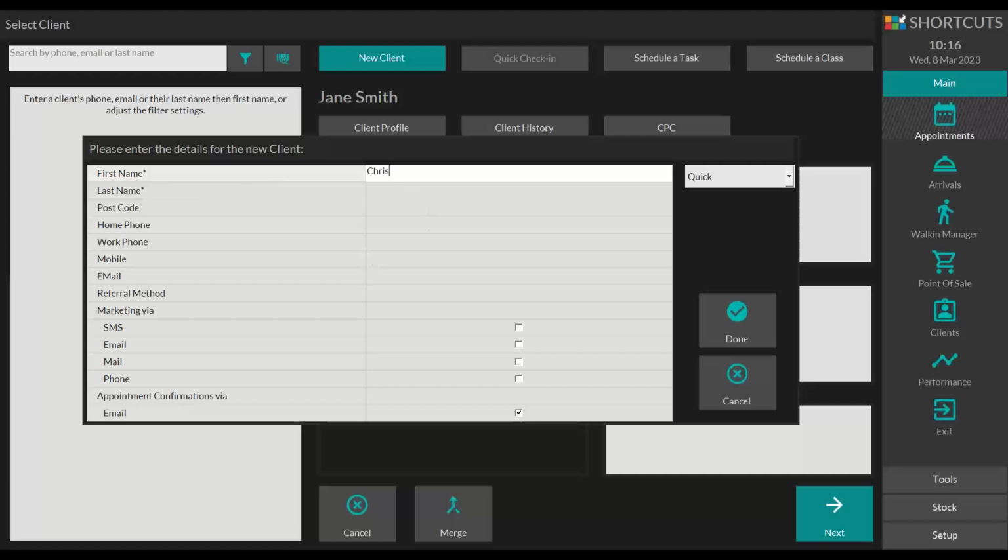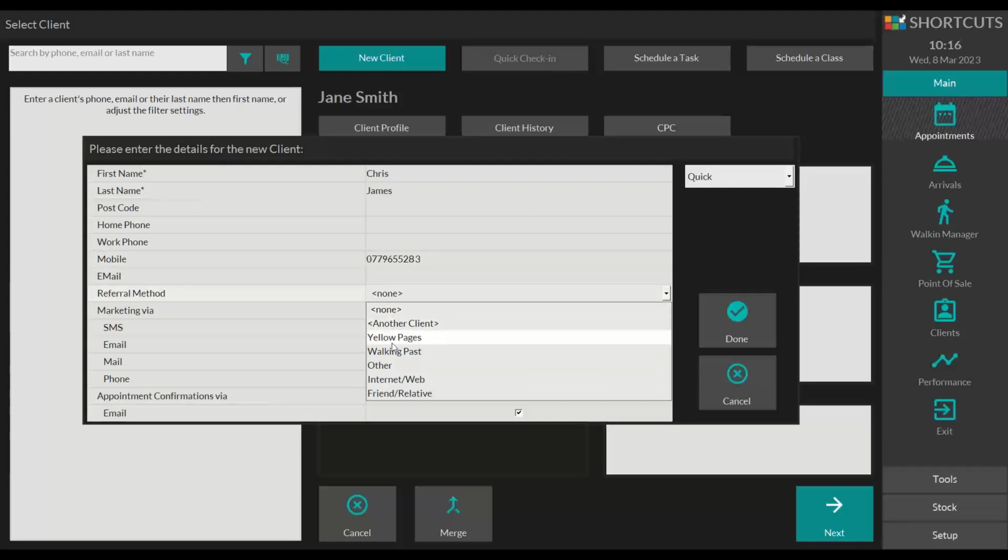So we're going to pop that first name in, and we're going to pop that last name in. And you will find we do need to pop a contact number in. So we're just going to pop that in there. Now, at this stage, we tend to say take as much information as the client is comfortable giving us, okay? This will all help with marketing down the line. We often recommend taking a referral method and an email address. Once we've taken the information, we're going to click the Done icon to the right-hand side.